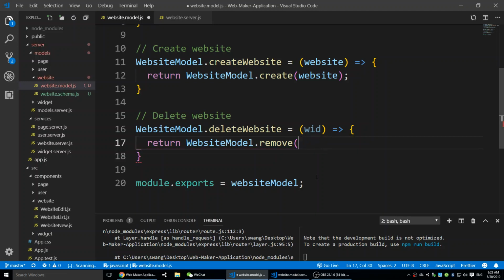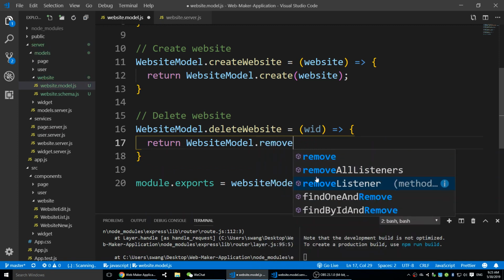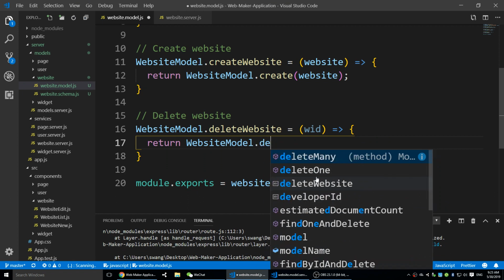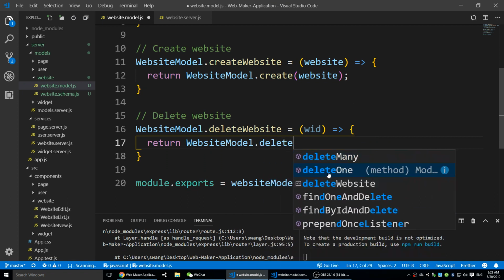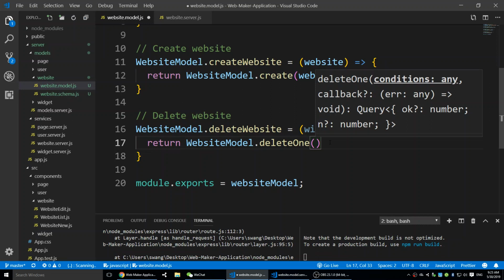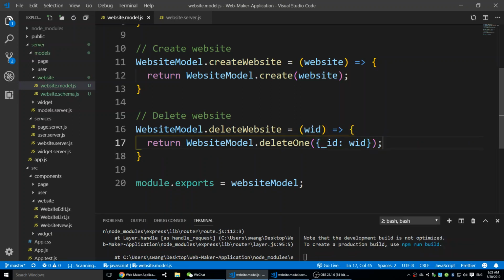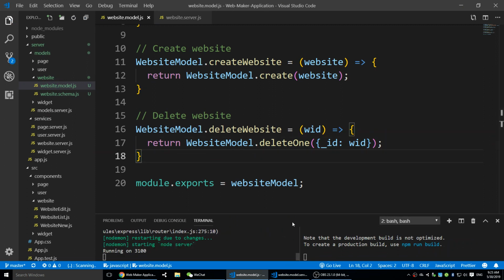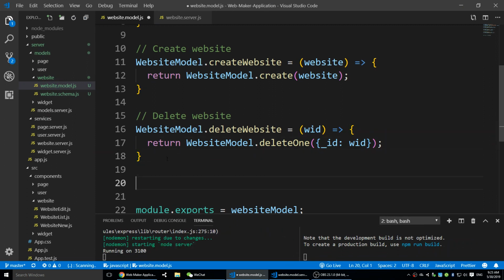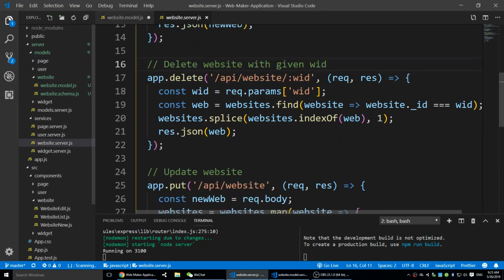Actually, I think it's not remove. It's remove one, if I don't remember wrong, or delete one. Right? I think this is a new one. The remove was out of date a little bit. Yeah, let's try delete one. I think this one also works. So I want to remove the one with ID equal to WID. Right, let's keep going. Using delete one. I have delete one and delete many, because we only have to delete one at a time, so we don't have to use delete many.